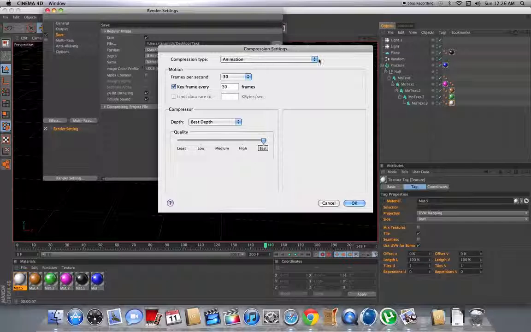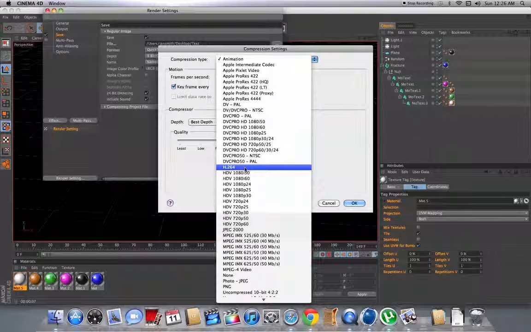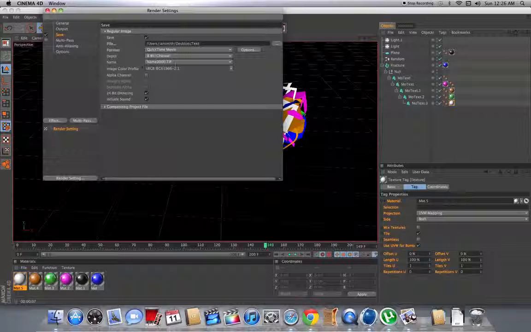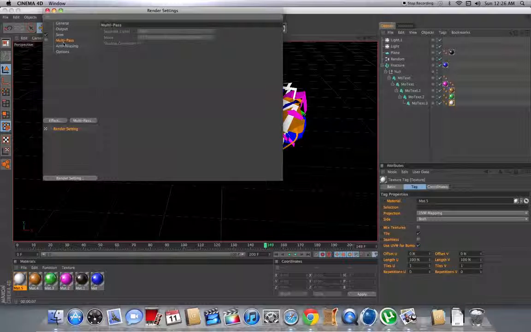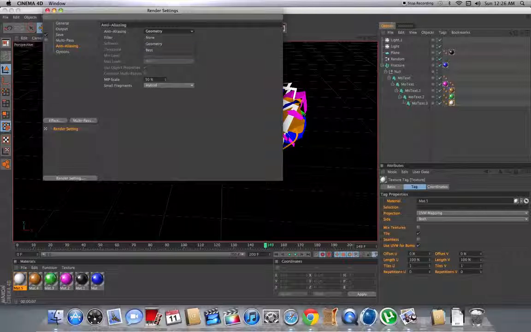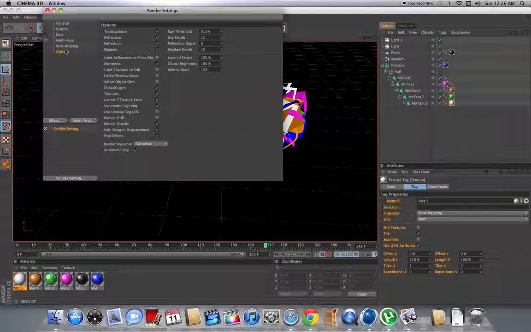You can do animation, but I like to do H.264. Multipass, there's nothing you can click in there. Anti-aliasing, whatever that means. Make sure you have geometry or whatever that is at best, and then unless you have a really strong computer, you can't really do 4x4, so you just do 2x2. Your options, nothing for that.